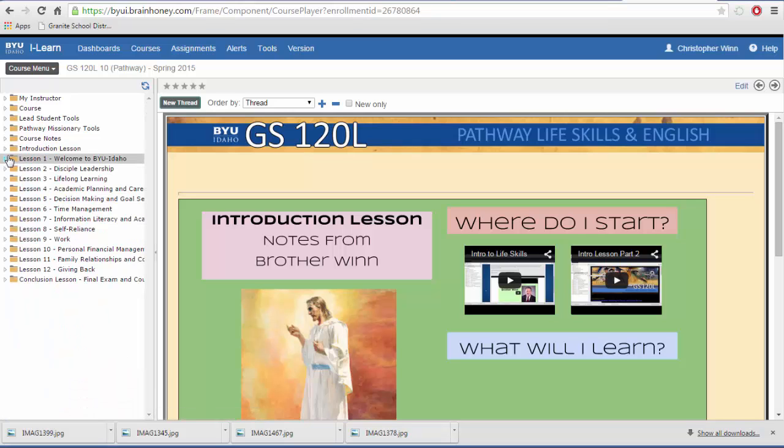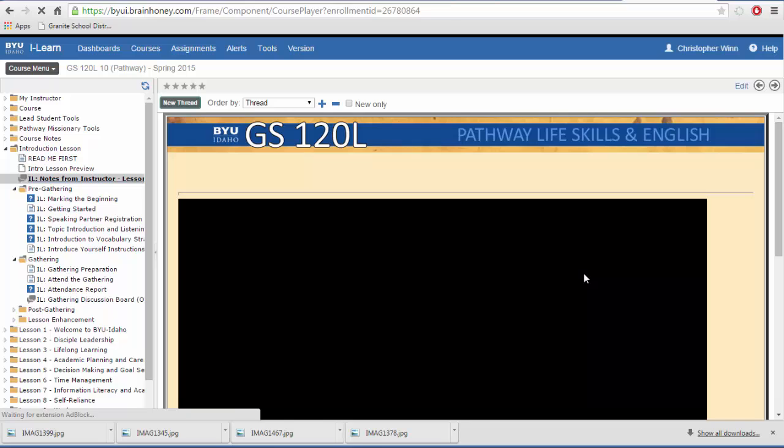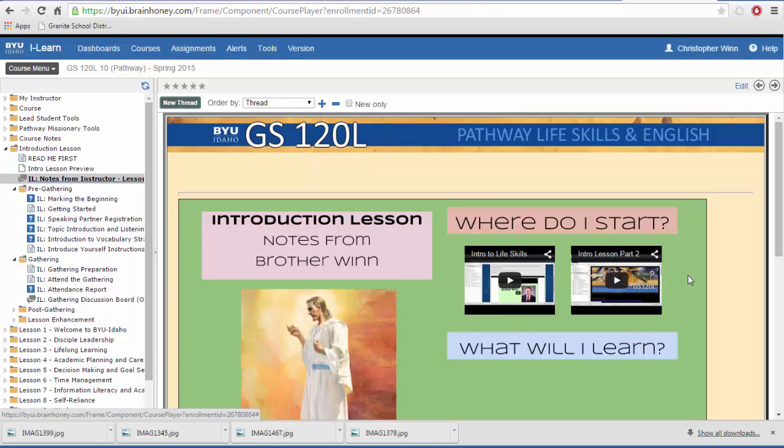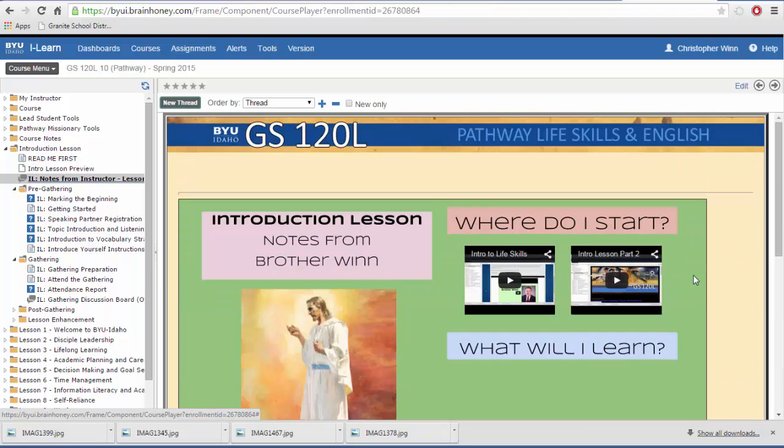I'm going to close these folders up, and we're going to talk about the introduction lesson, specifically two things. One is notes from instructor, and that's what I have selected right now. So if I click on it again, this will come up. And if you have a general question about anything that's going on in the course in this specific lesson, you can ask me that question in this discussion board.